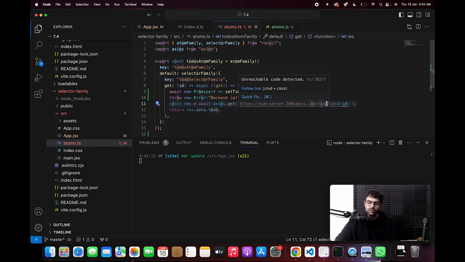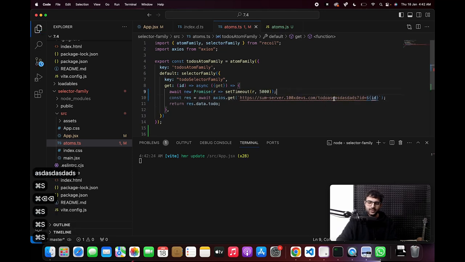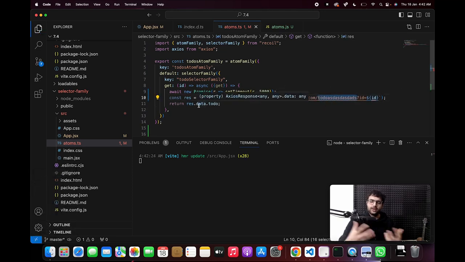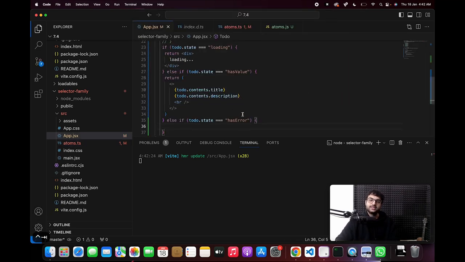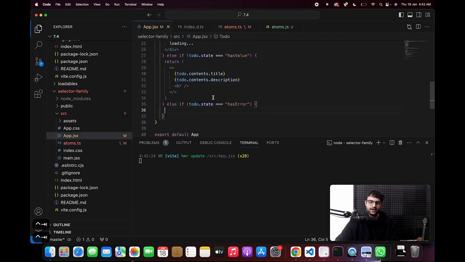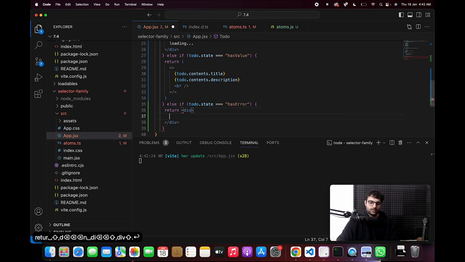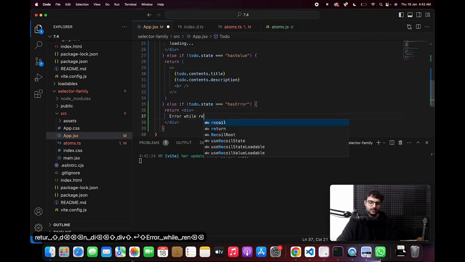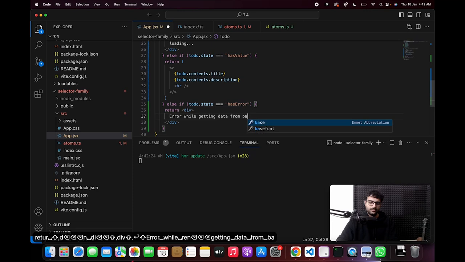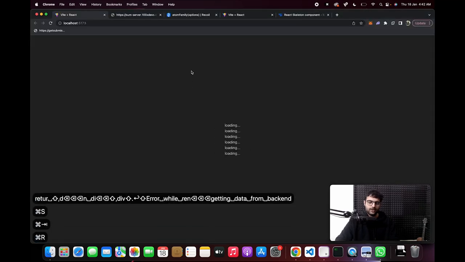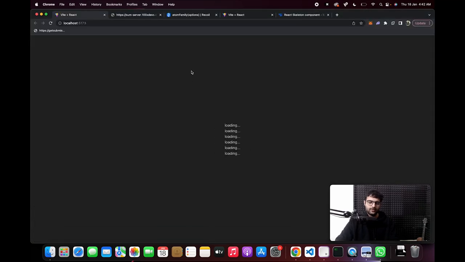If my backend is down, if I hit an endpoint that doesn't exist, let's say I hit this endpoint. In this case, this will throw an error, in fact. And you can catch that here as well. Okay, the backend call failed, and then you can show to the user "error while getting data from backend." Now if I refresh after 5 seconds, it says error while getting data from backend.